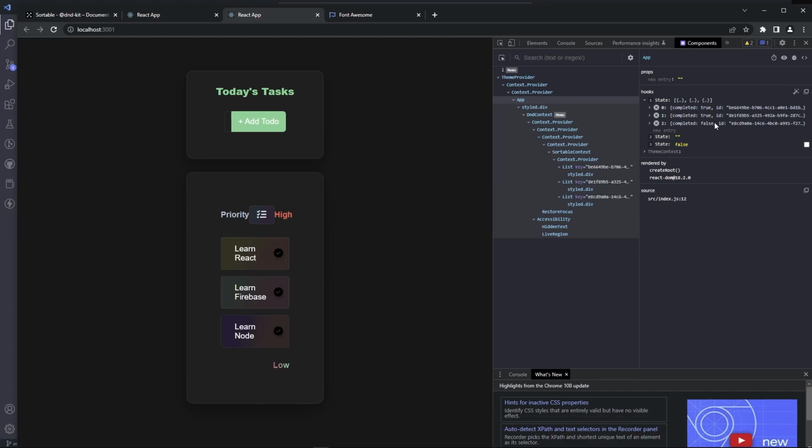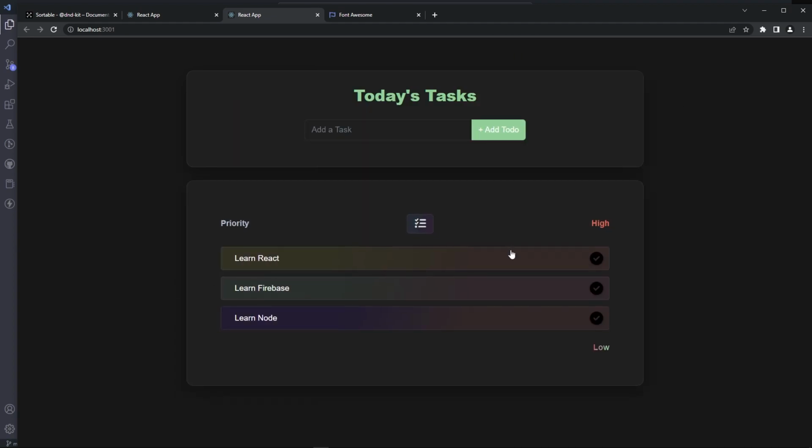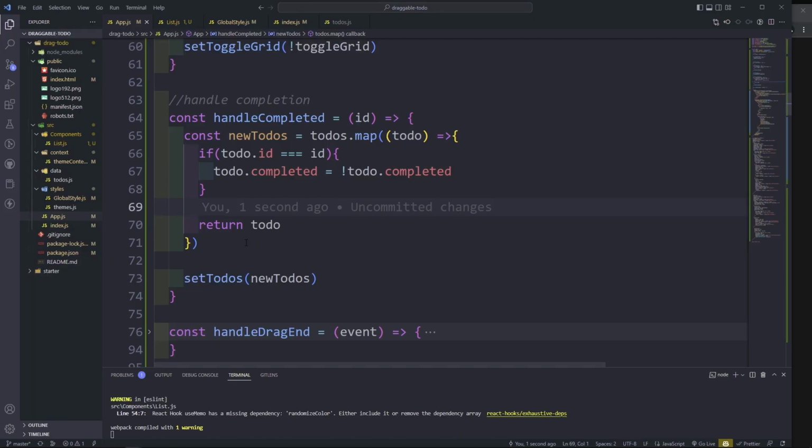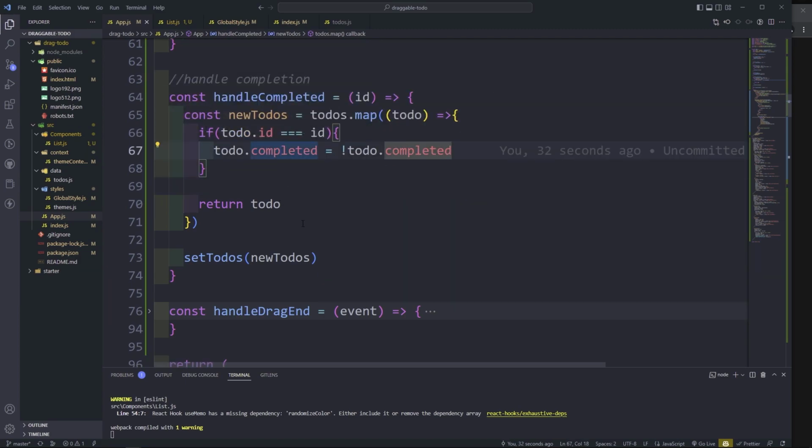Double click again, something else is true. When I double click again, it's going to be false. So it's like a toggle between true, false, true, false, true, false. Perfect. So it's changing the completed property.